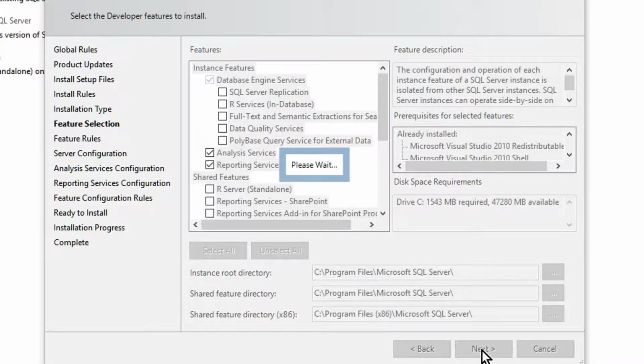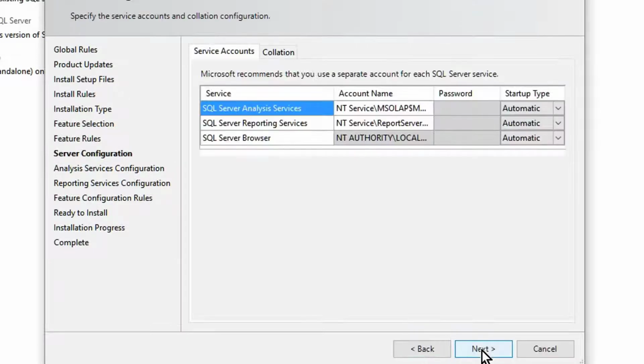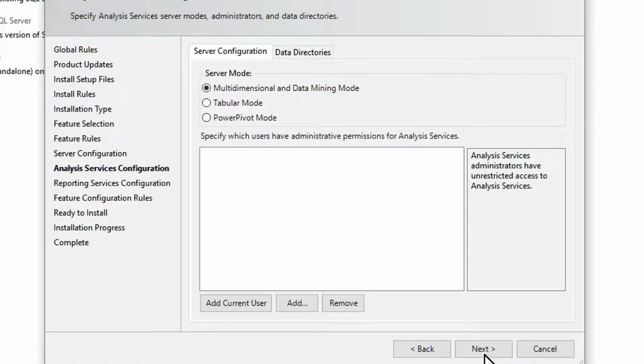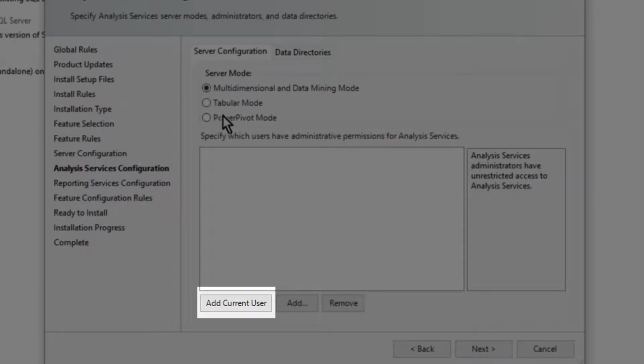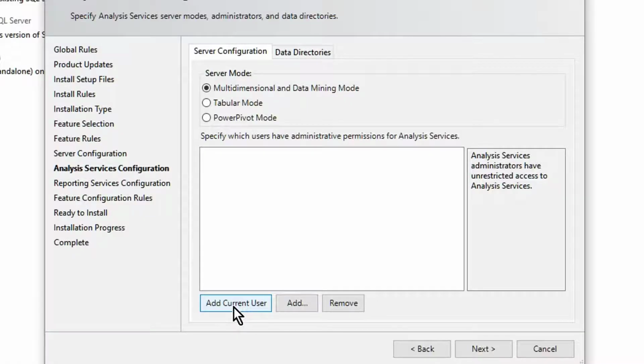Going forward with that, in this case, there'll be redundant installations of analysis server and reporting server. I can go ahead and use the server accounts recommended, that's fine. But the most important thing not to miss is make sure that you add the current user. You have to press that button. Otherwise, the installation gets done and you won't be able to access the installation.